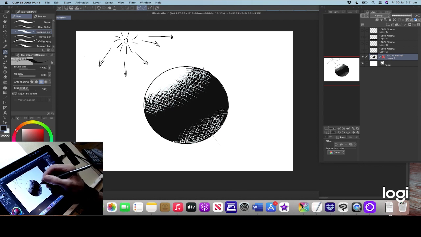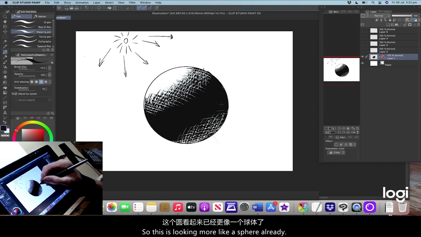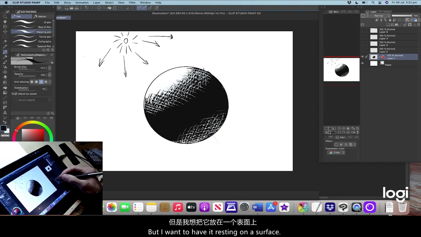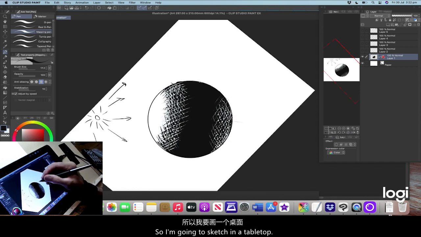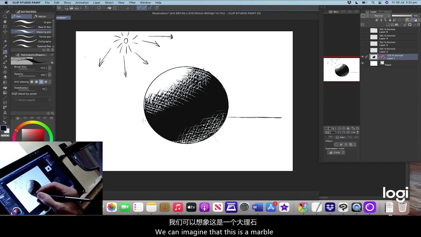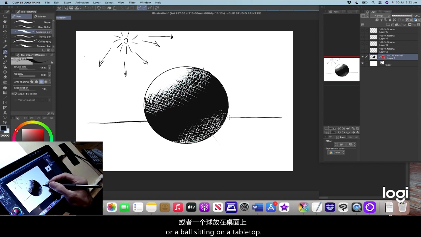Okay. So this is looking more like a sphere already, but I want to have it resting on a surface. So I'm going to kind of sketch in a tabletop, and we can imagine that this is a marble or a ball sitting on a tabletop.